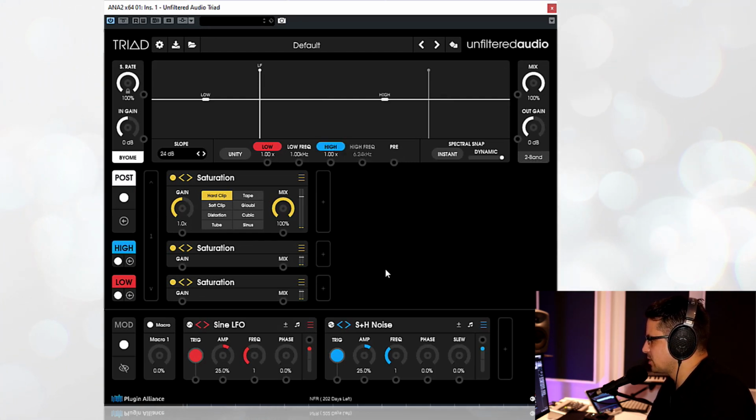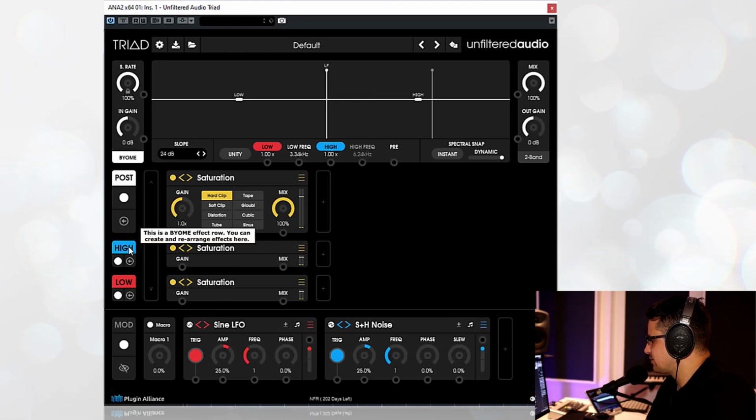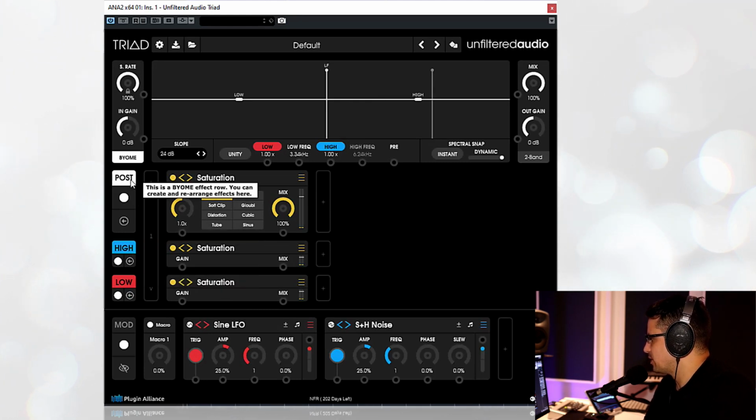3-band, we've got a 2-band mode. So that'll just be a high and a low. You'll see you still have 3 down here, but on the left-hand side, you've got a high, a low, and then you've got a post. So you still have 3 Biomes running. The signal will be split into high and low, and then both of these signals will be run into the post signal, and then that goes to the mix dial and the output gain.